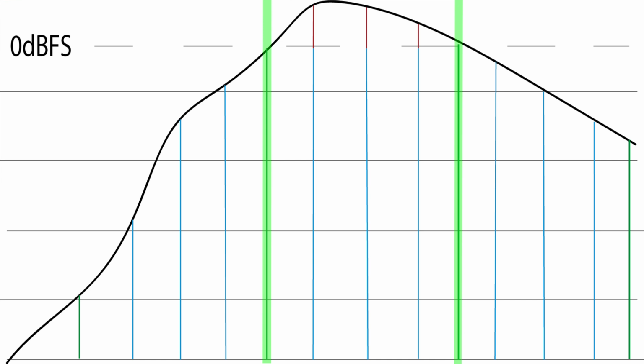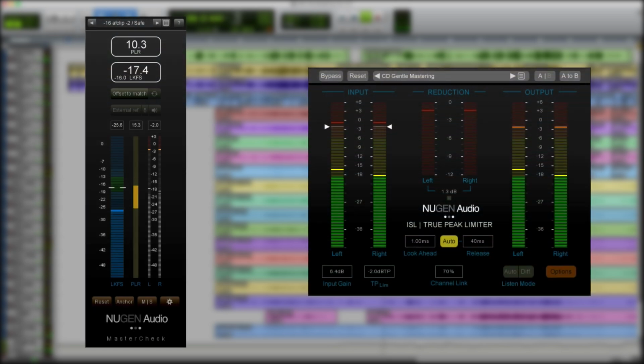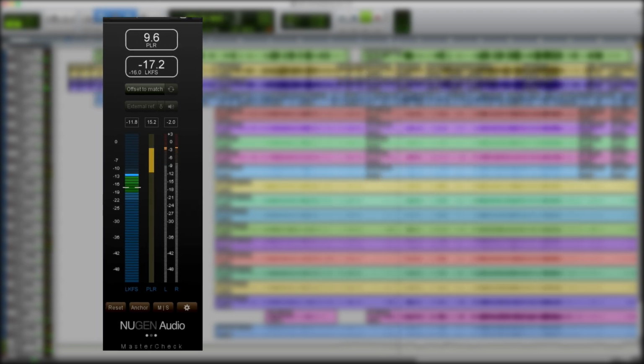This is achieved using a technique called oversampling, which enables us to measure the intersample peaks, i.e. what's going on between those samples, and so make sure that we do not try and exceed the digital headroom between the samples. We can then adjust our levels and make sure that our carefully crafted tracks are not going to be distorted by the time the consumer listens to them.